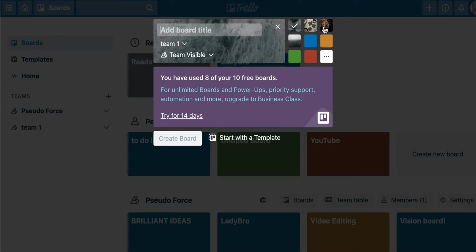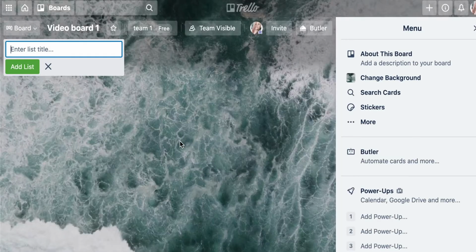Inside here you can get pretty fancy with, say, what you want the background of your board to look like, be a color or a photo, and then give a title to your board. I'm going to get super fancy here and call this Video Board 1, and then click Create Board.